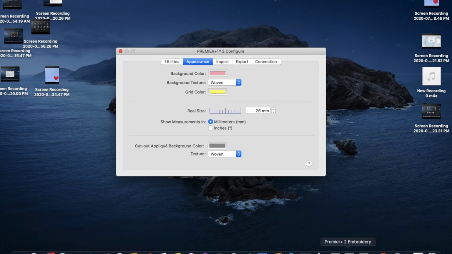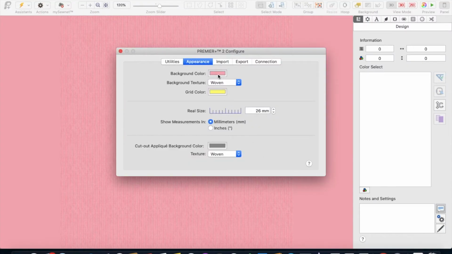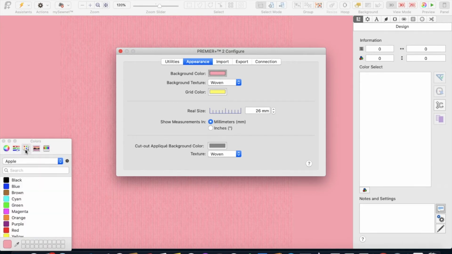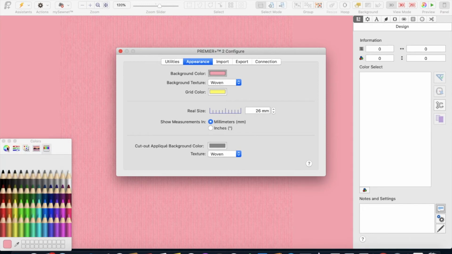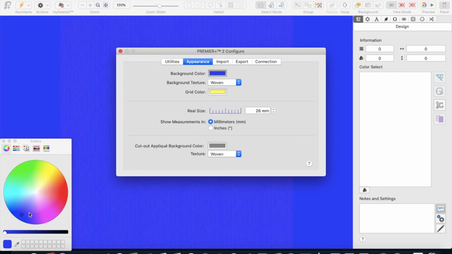Next, we move on to appearance options. This is where you're able to vary the way that the embroidery files are displayed in your Premierplus2 embroidery system. Beginning with the background color, you can change the way your worksheet, your work area, looks in your embroidery system. You just click on a color and the background will change immediately, and this will be throughout all of the modules that you have.